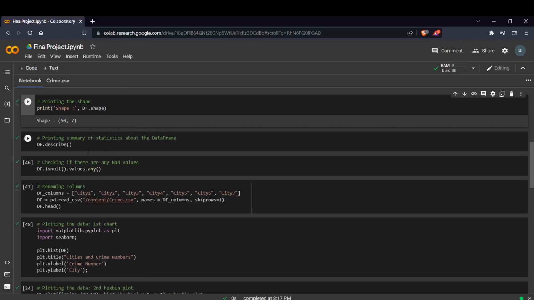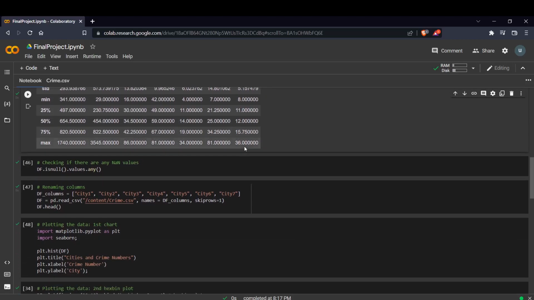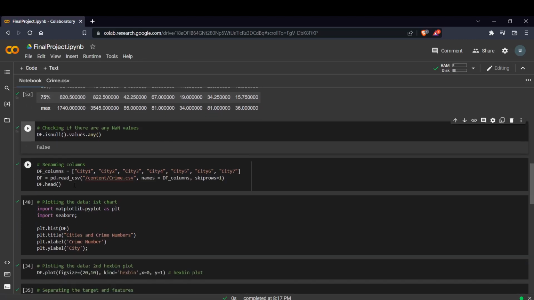And now we want to print the statistics about the data frame using the describe function, and we have each city as a column, and we have the count, mean, 25%, 50%, etc. And we are checking if there are any null values. We're using isnull, and we don't have any null values, which is great.